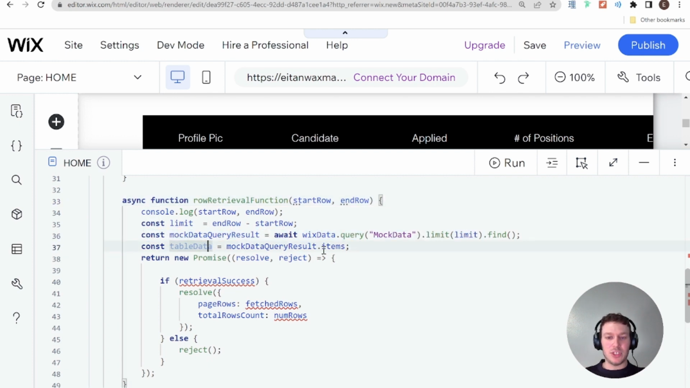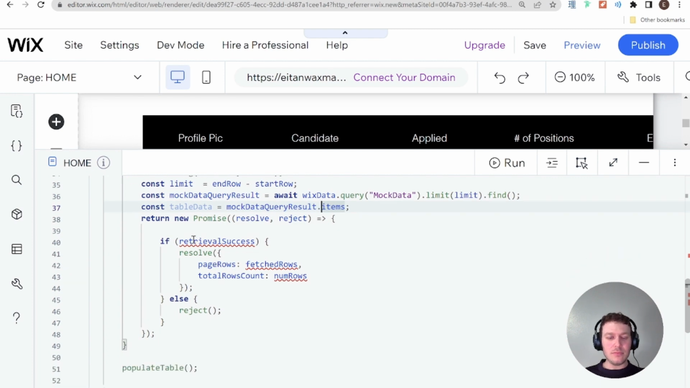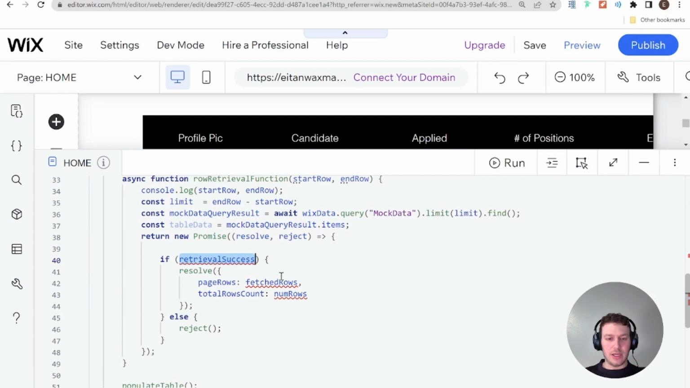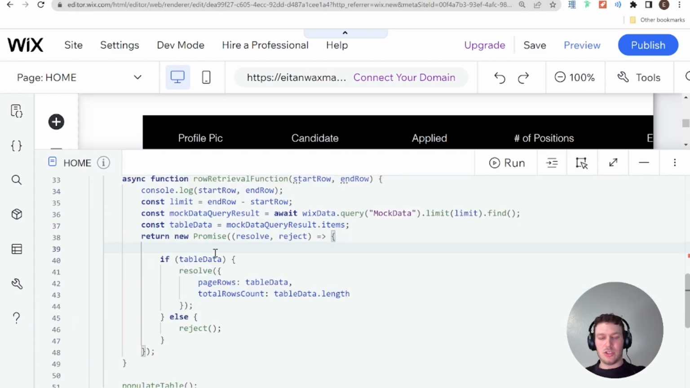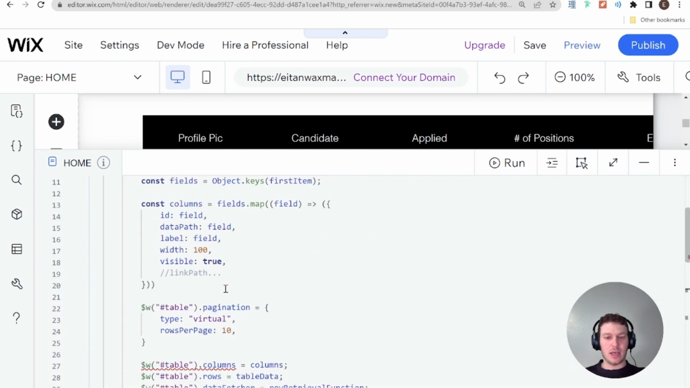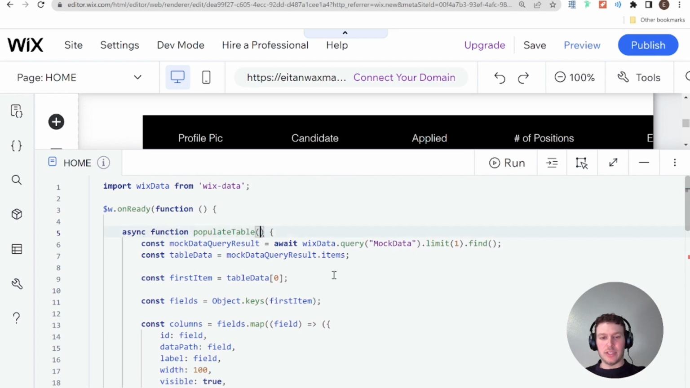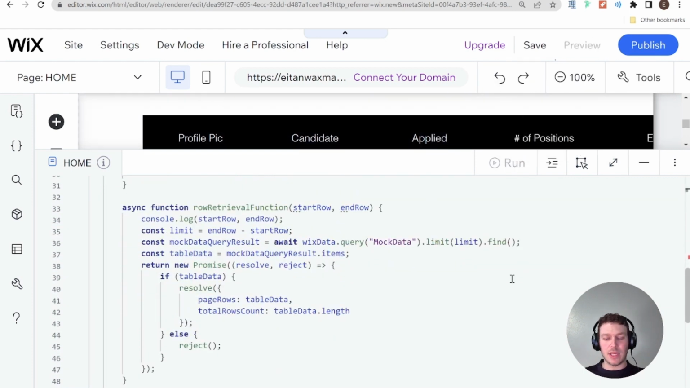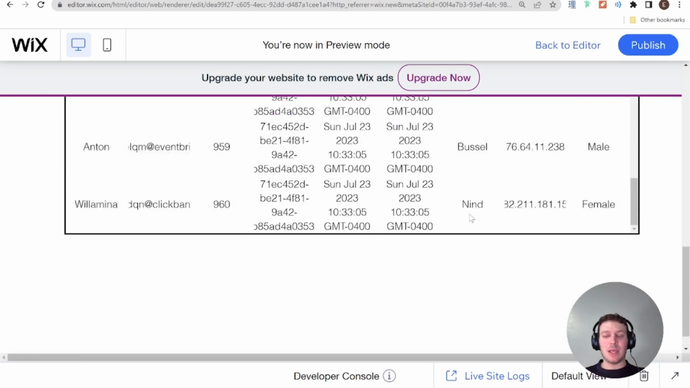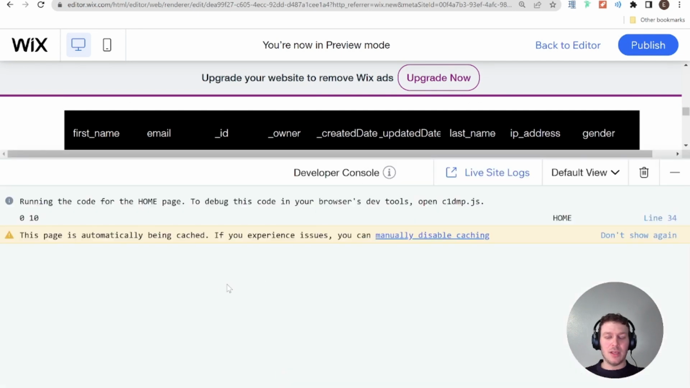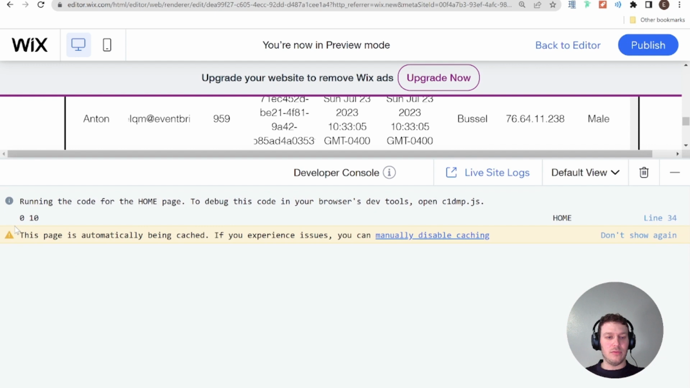Okay, so we get the table data, which is the items, and then we can say here, if table data, then the page rows are going to be the table data, and the total row count will be table data.length. Okay, and now this should suffice for setting up our initial data fetch. So let's go ahead into preview mode and see if that's working. Awesome. Okay, so we got our first 10 items over here. Obviously, no additional pagination is happening, because every time that the pagination is happening, it is running the initial function.